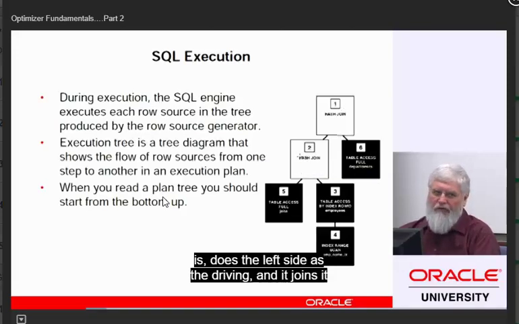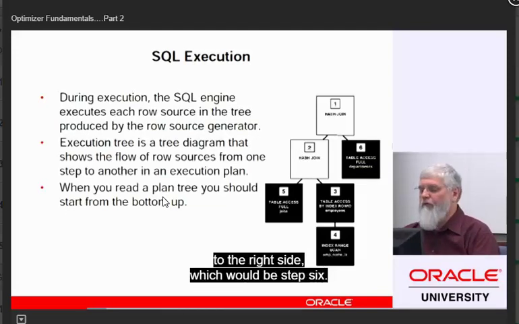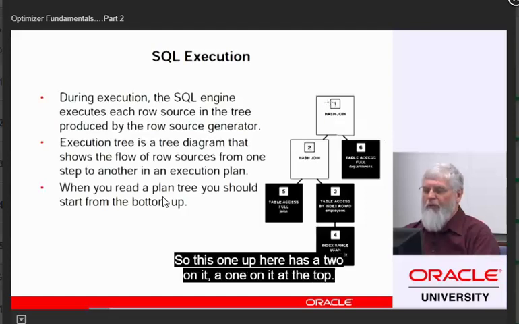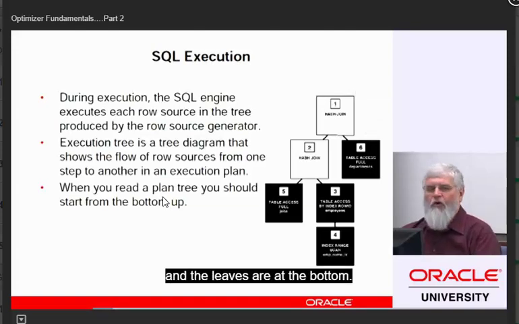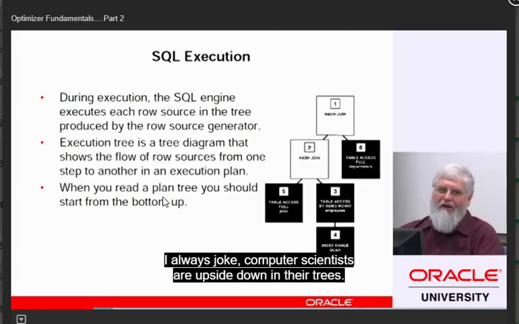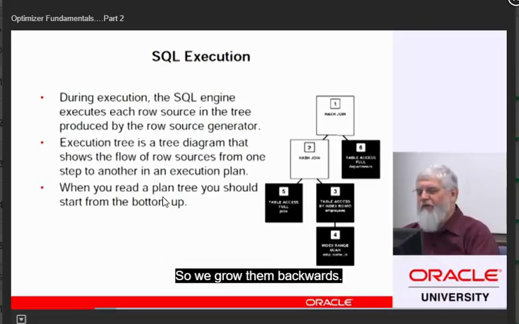This one up here has a 2 on it, and a 1 at the top. It's represented as a tree structure where the root is at the top and the leaves are at the bottom. I always joke, computer scientists are upside down in their trees, so we grow them backwards. It just makes it easier to represent them as we draw them from the top down. When we actually execute these, we go from the bottom up in a particular order.